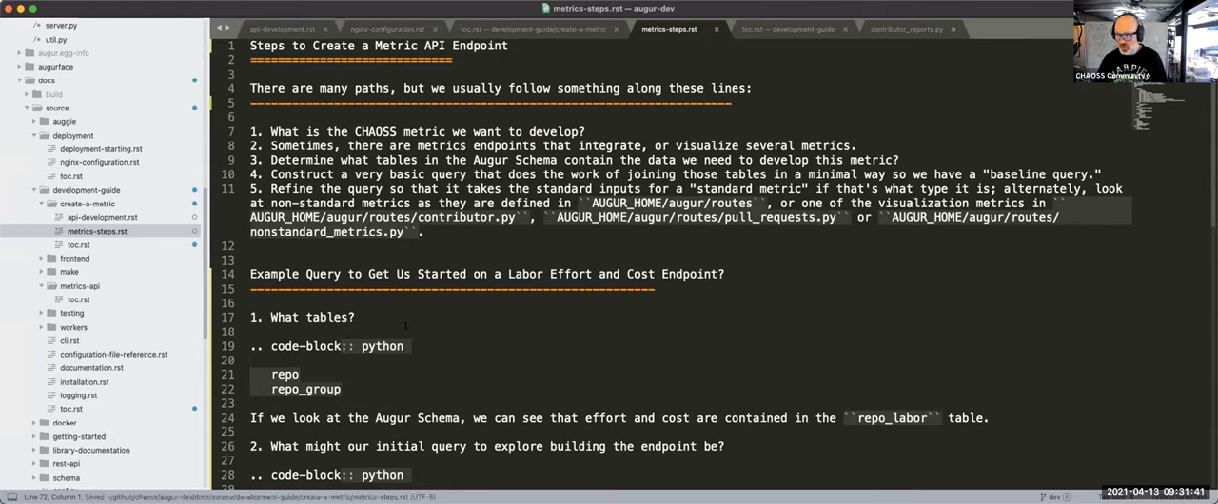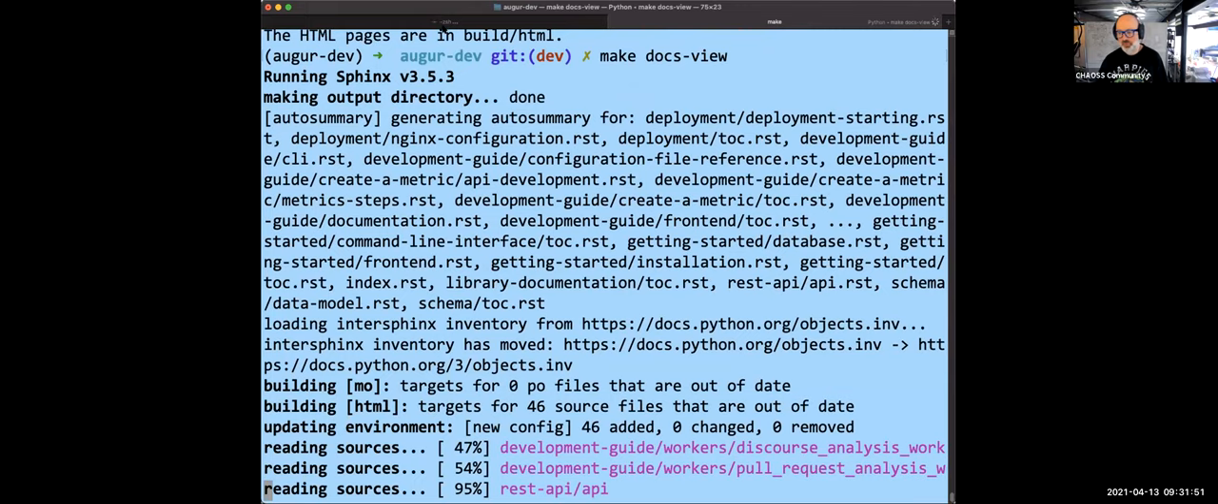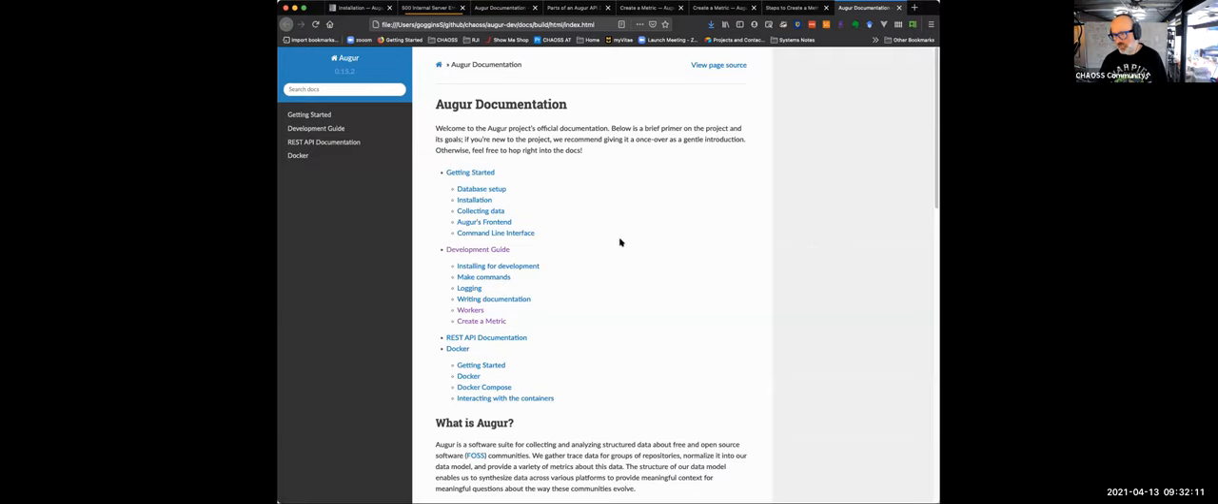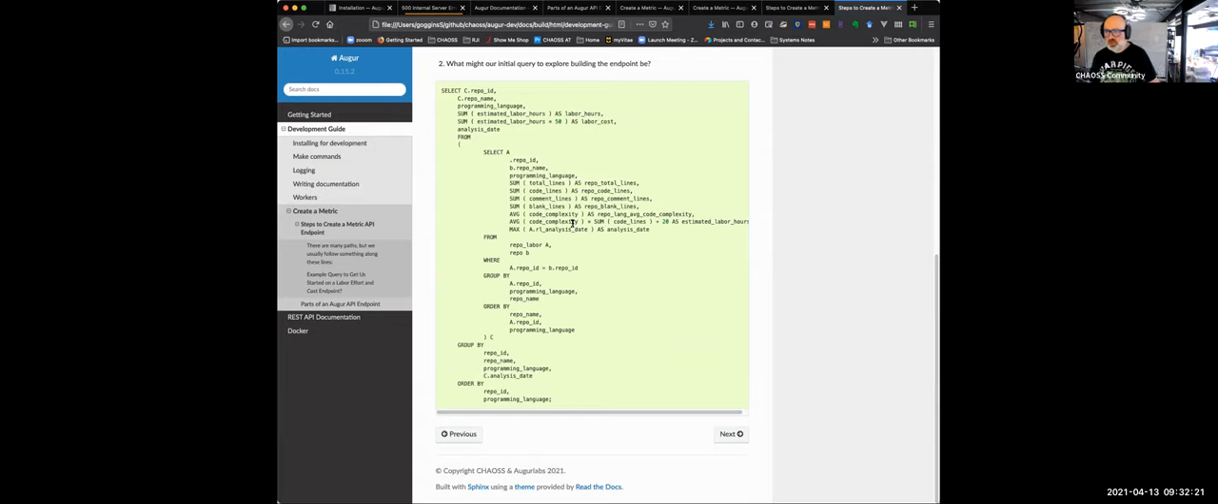I'm just going to save this and build it to see if I got the syntax right. I'm always questioning my ability to get the RST syntax right, because building things in RST is not my normal way of writing documentation. So create a metric, steps, that actually worked. So this is like a first cut at building that query.